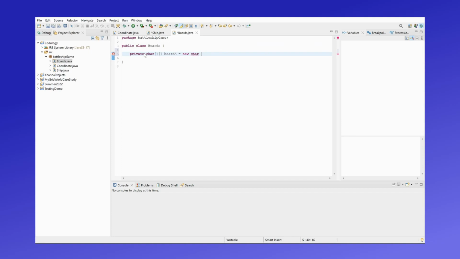So the board is essentially a 10 by 10 board with a top row and a first column of labels 1 through 10 or 1 through 9. So it will be size of 11, row and column. And same thing for board B. And we also need counters for the player's ships and the computer ships.